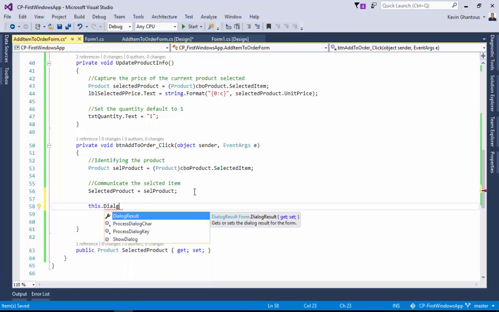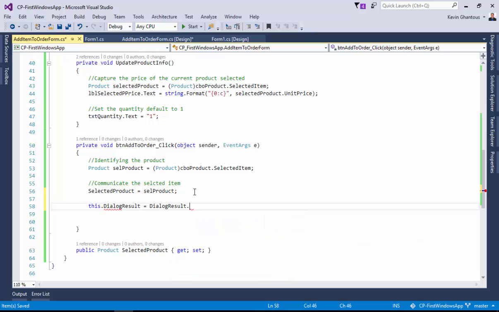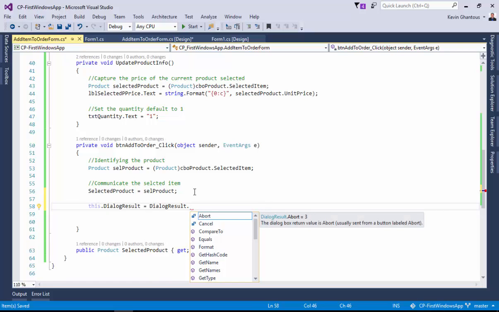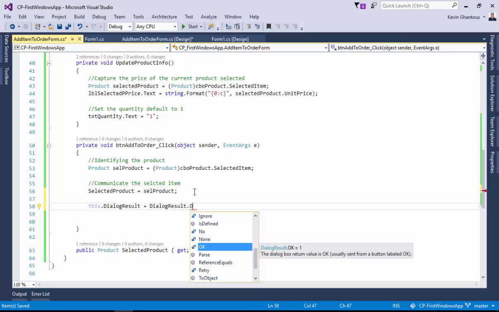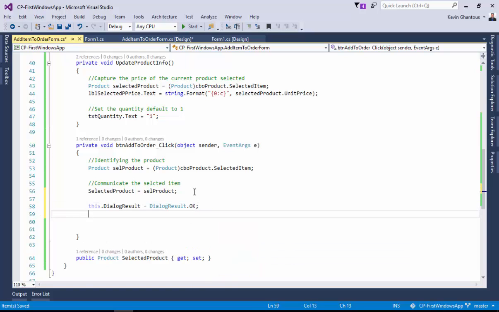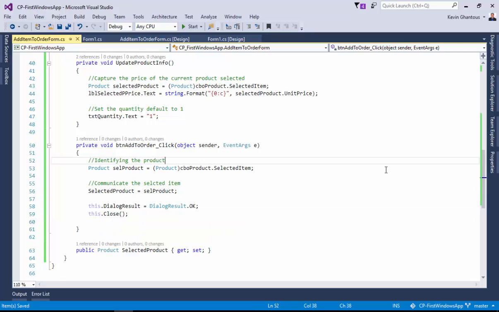If you remember me talking about the dialog result before, the dialog result is a value or a property that we can set to tell the parent form what ended up happening. And in this case, we're going to say that it was okay. And then we'll say this.close to close the form. And that is all that we will need to do for this form. So now we'll go back to the main form.